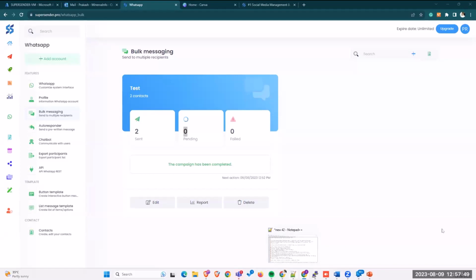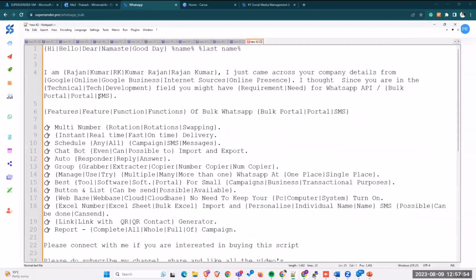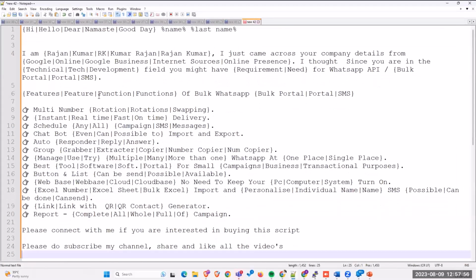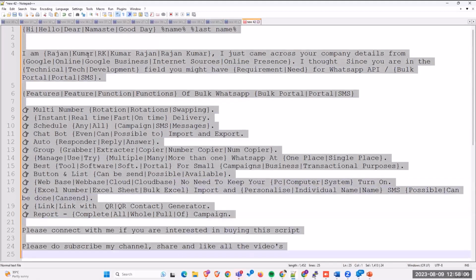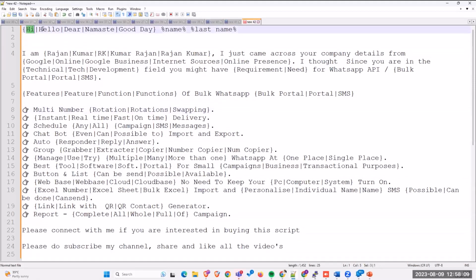And like I mentioned, this is the one template we got. You can use this template. This is on the technical front, but depending on your requirement, you can change it. Now this one single message, when I'm pushing it to 100 people, will go in various ways. I can say hi, hello, dear, namaste, a good day. So these 5 parameters will be used for different numbers. The first number gets hi, the second number gets hello, and like this it can change. Then again the name and last name.